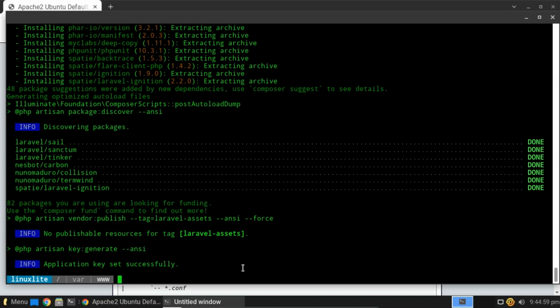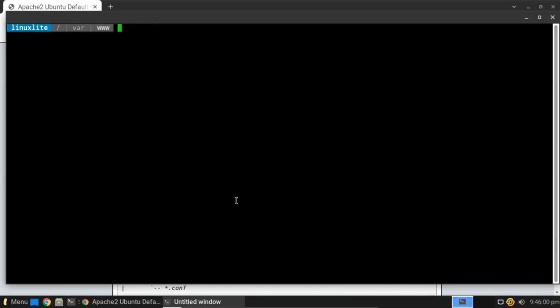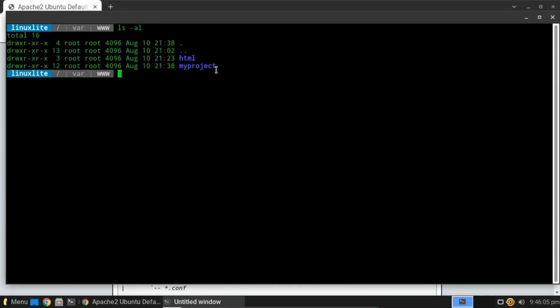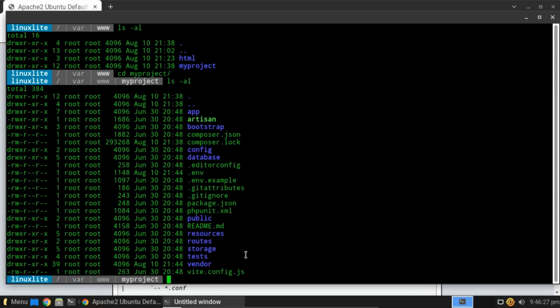Once Laravel is successfully installed, you'll be able to navigate within the project directory. Depending on your system's settings, we may need to adjust file and directory permissions to ensure Laravel functions correctly. To achieve this, navigate to your project directory and execute the following commands.